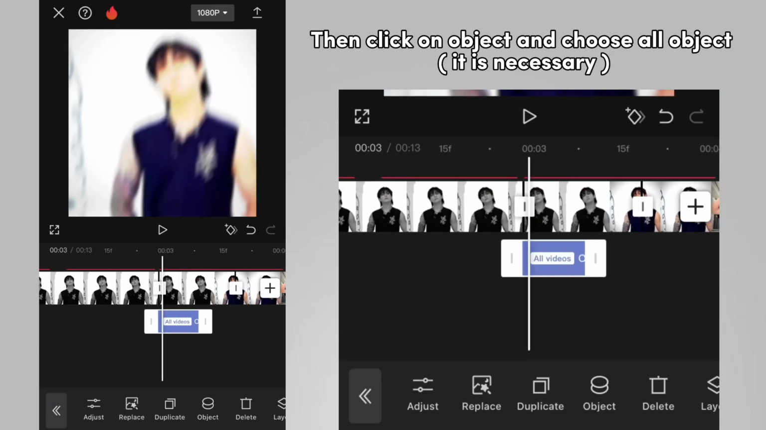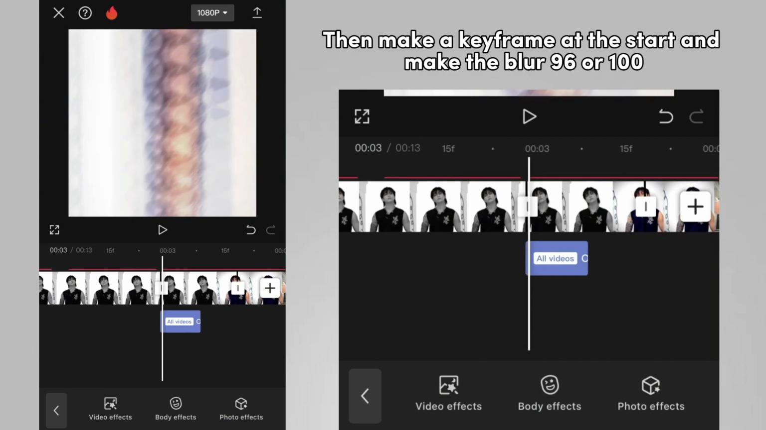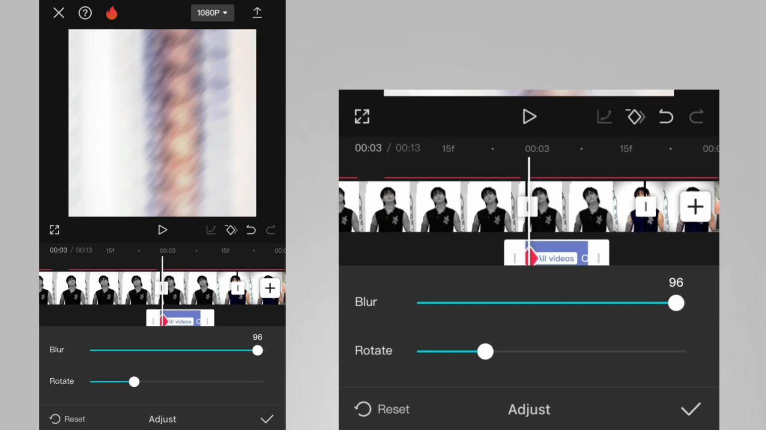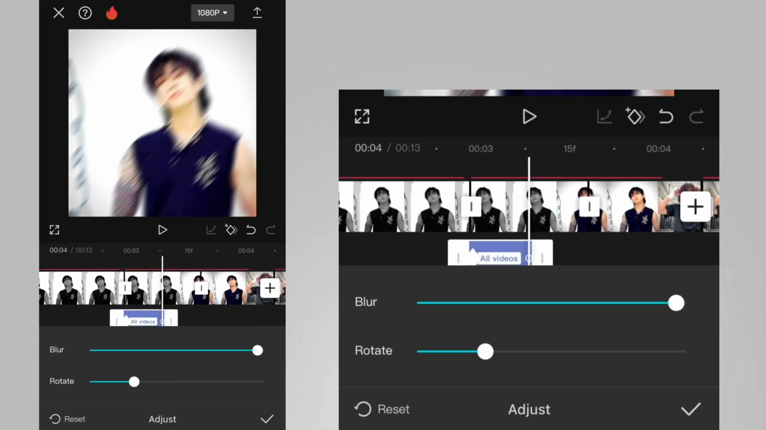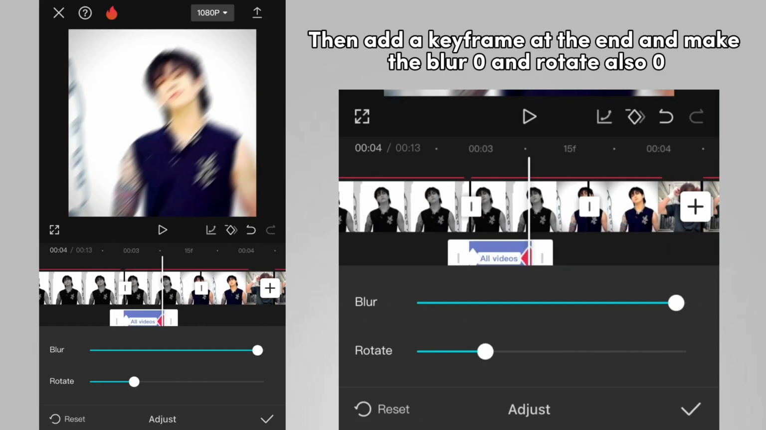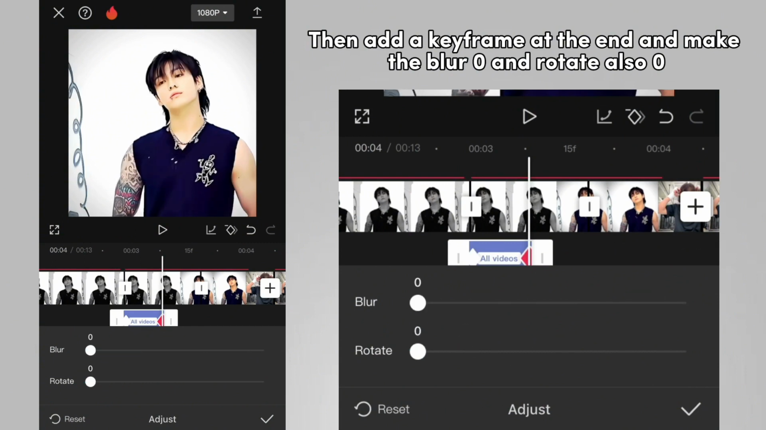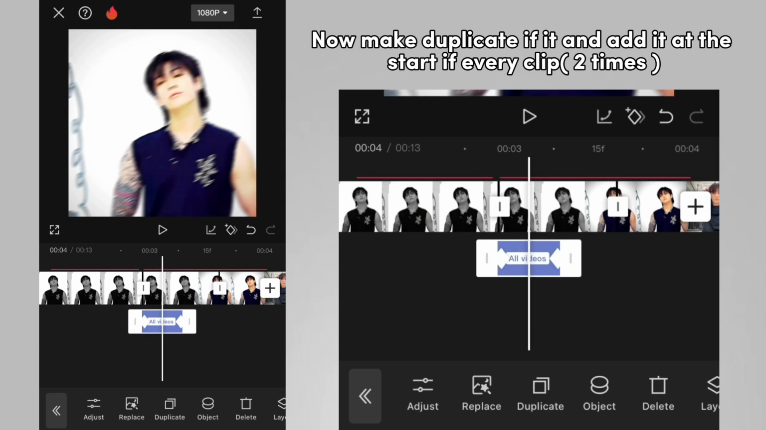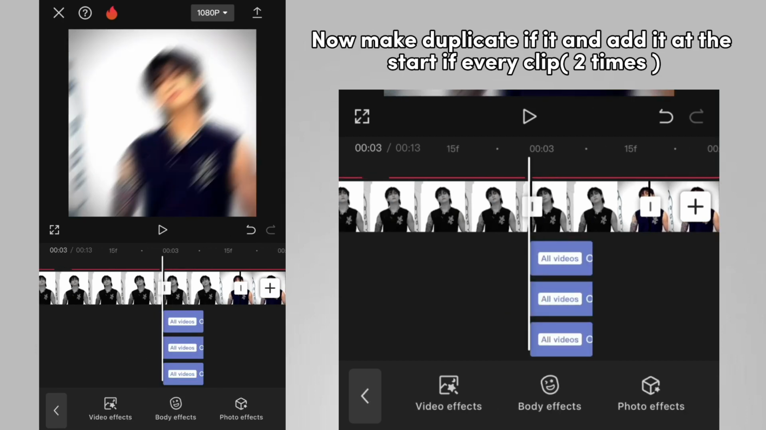It is necessary. Then make a keyframe at the start and make the blur 96 or 100. Then add a keyframe at the end and make the blur 0 and rotate also 0. Now make a duplicate of it and add it at the start of every clip 2 times.